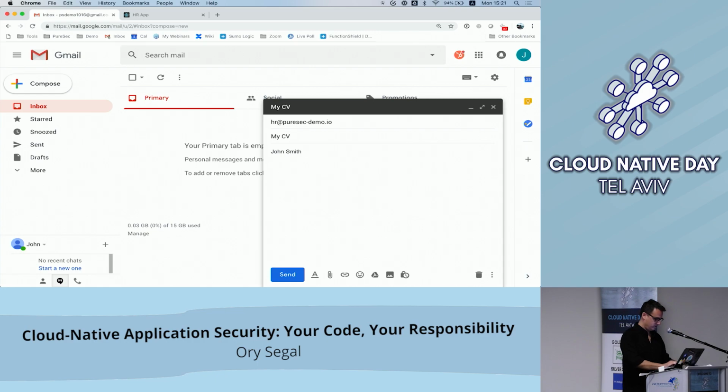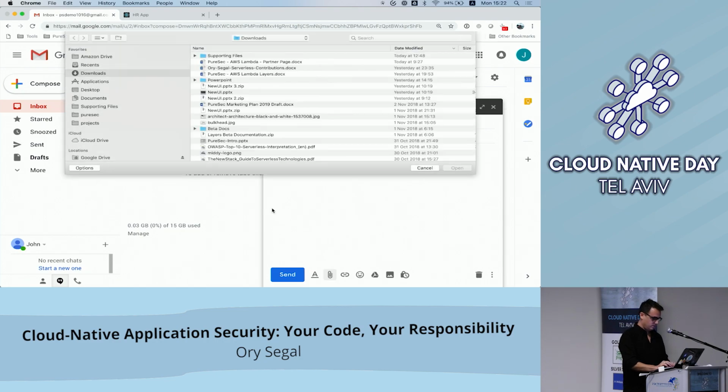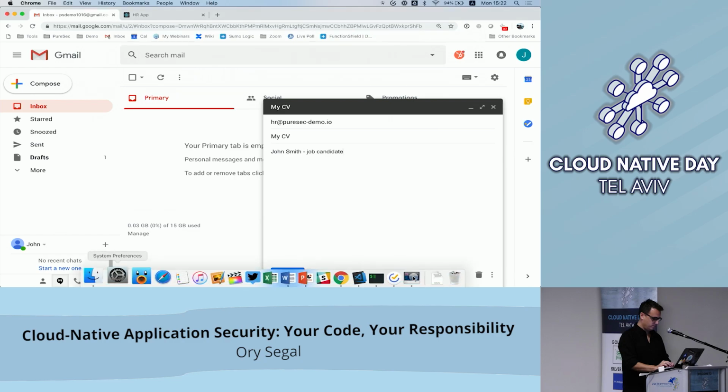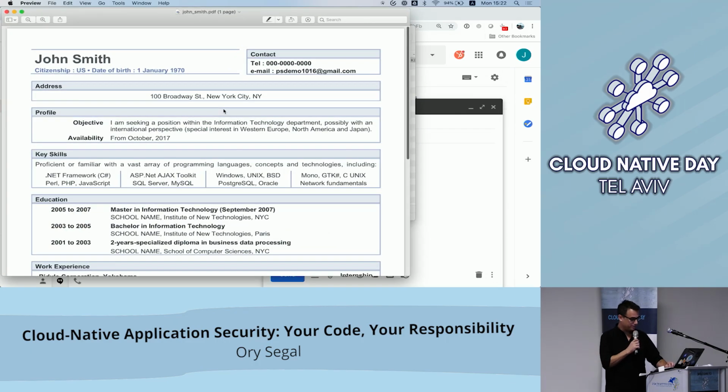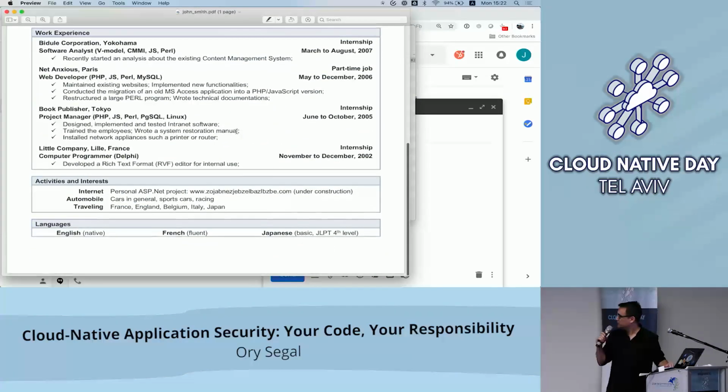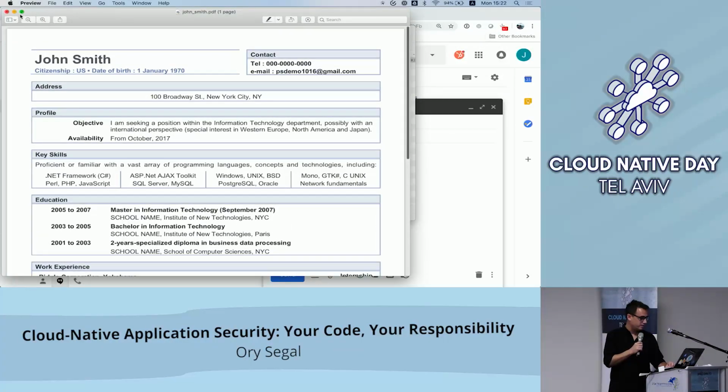Actually, I have it here. Okay, so I'm going to attach a PDF. And the PDF is going to be my CV. And I don't have any malware in it, as you can see. It's just a normal PDF file. And we'll attach it.